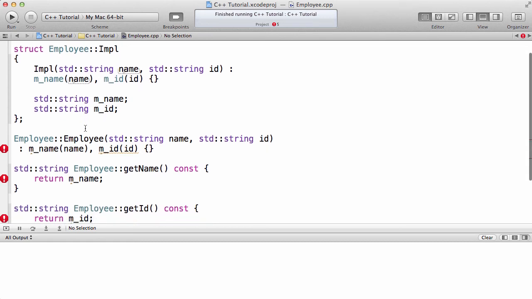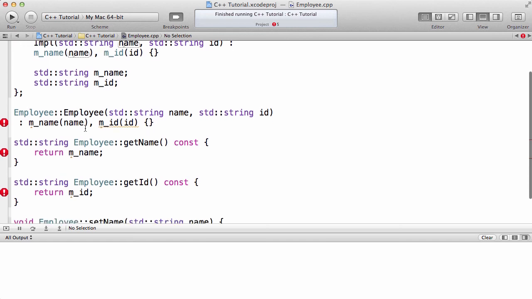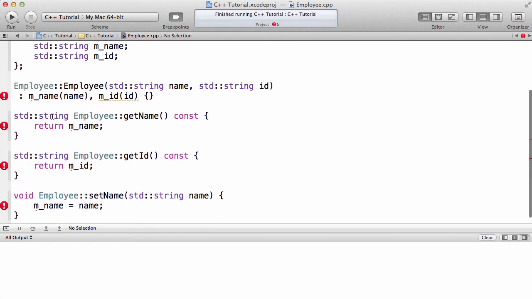So now how does my employee constructor change? Well, remember, the employee type itself no longer has a name and an ID. It simply has a pointer to implementation. And that pointer to implementation is going to take a new implementation and just forward on the values to the constructor of the implementation. So that's my new constructor for my employee.